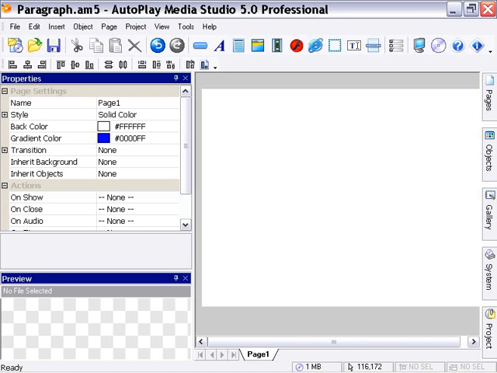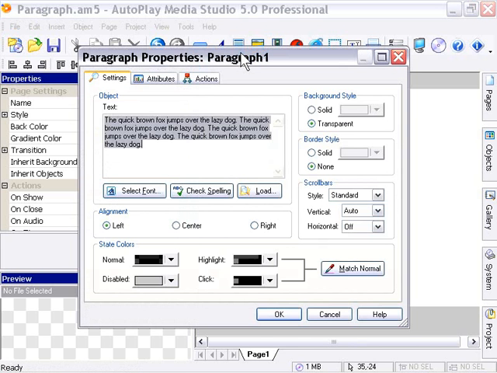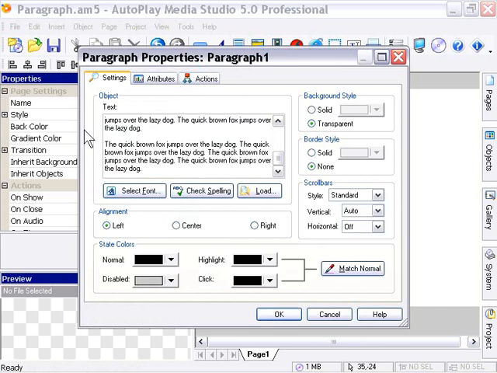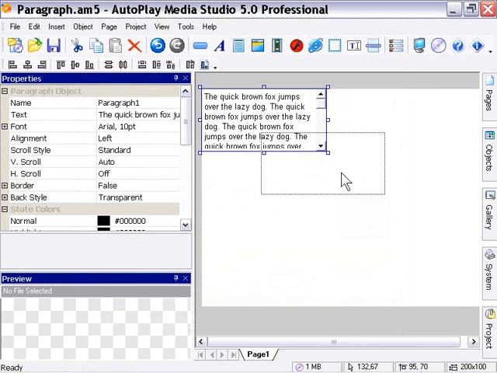Okay, let's take a look at the paragraph object properties now. I'm going to click on this icon here and create a new paragraph object. Then I'm going to cut and paste some text in here so that we've got a little bit of length so we can look at the scroll bar. Okay, I'm going to move it out here.